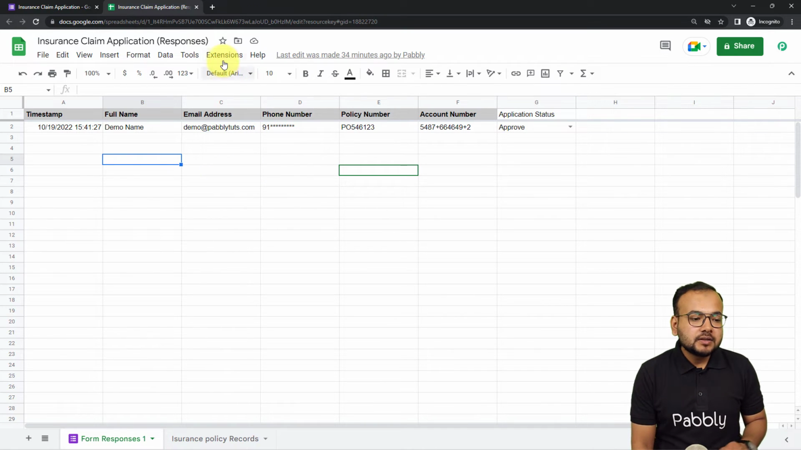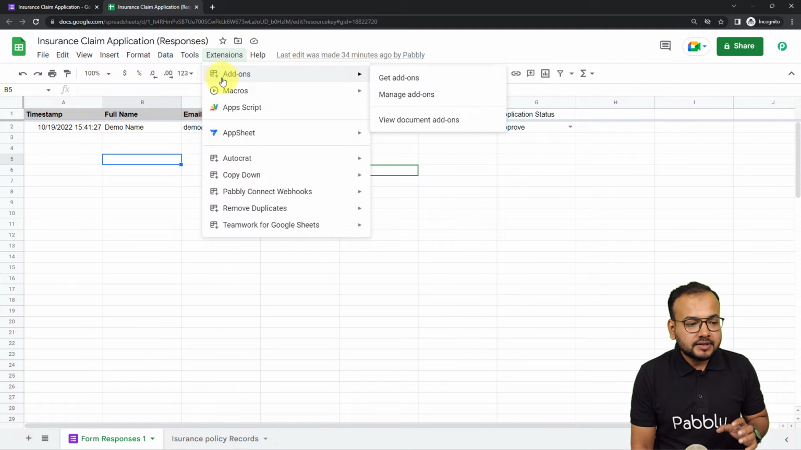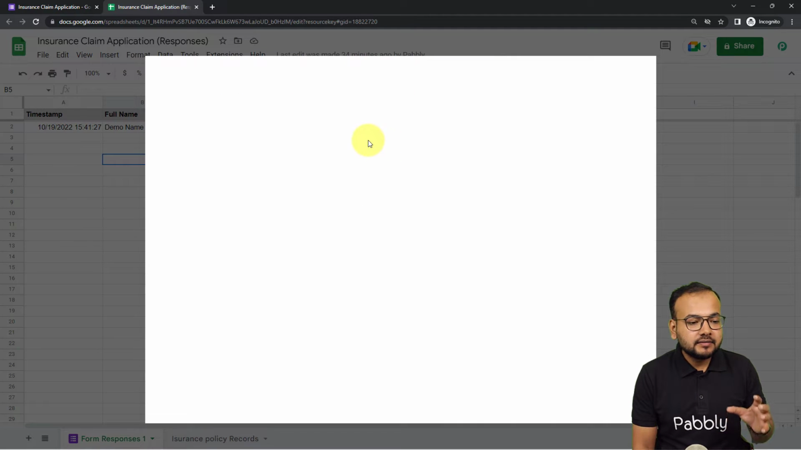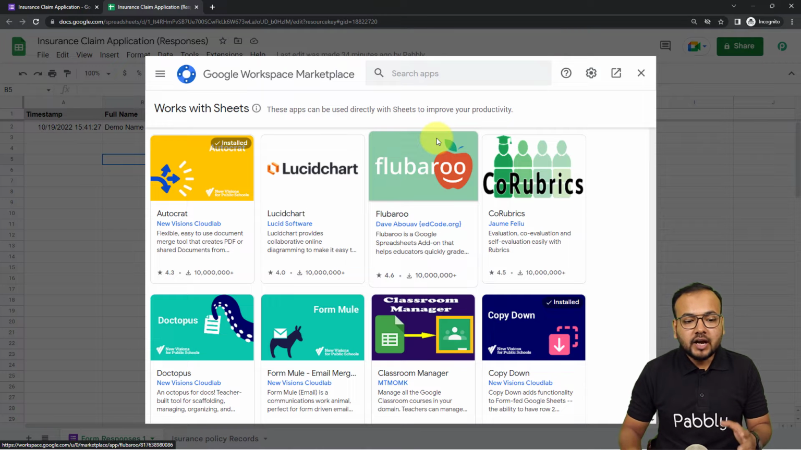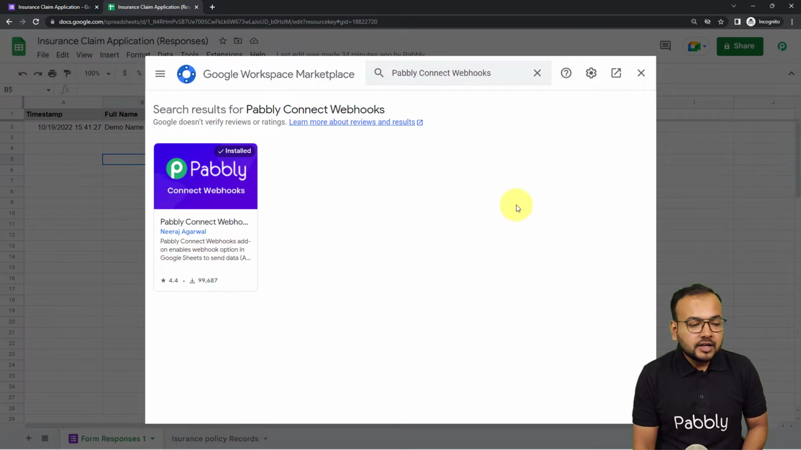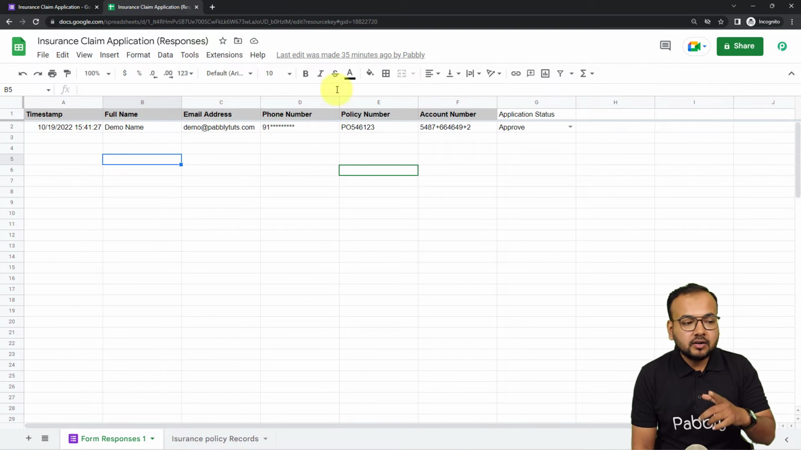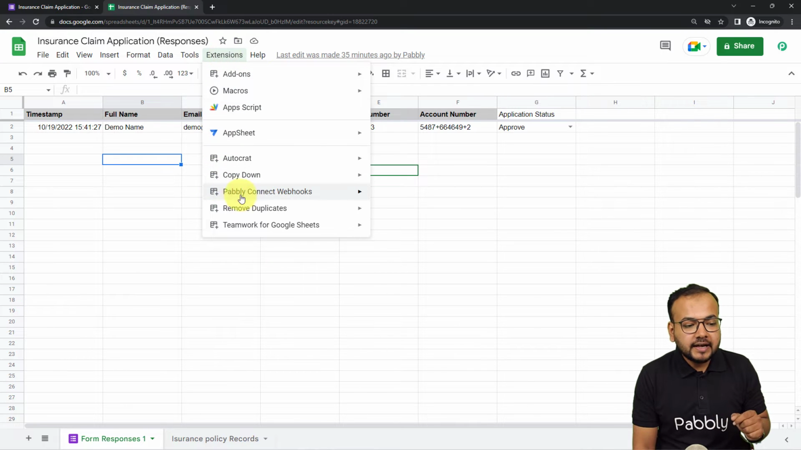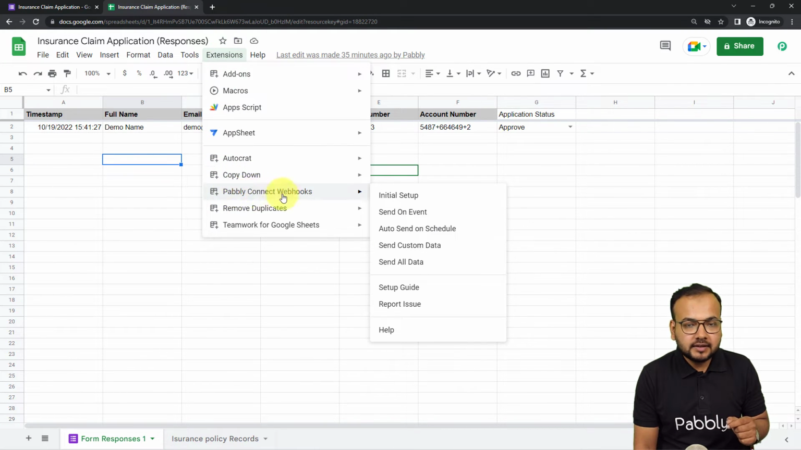Okay, right. So here I'm clicking on extensions, and from this add-on section click on get add-ons, and from this Google Workspace Marketplace you have to install an add-on here which is called Pabbly Connect Webhooks. So you just have to search for Pabbly Connect Webhooks here, and you have to install it here. So it will just take 2 minutes and it will be installed. As I have already installed it here, I do not have to do it again. And after installing that add-on, remember to refresh the spreadsheet. Okay, by clicking here, refresh the spreadsheet, and after that when you click on extensions you will find this Pabbly Connect Webhooks option available here in the drop down.